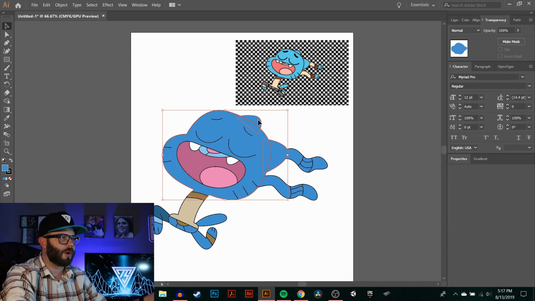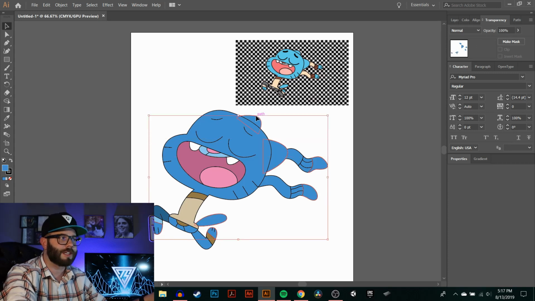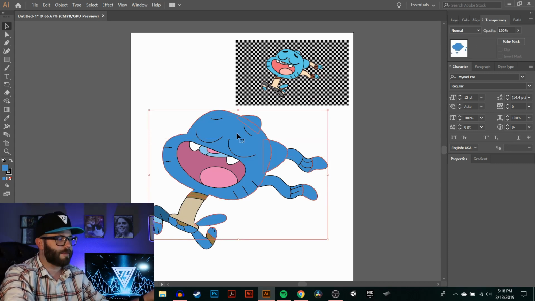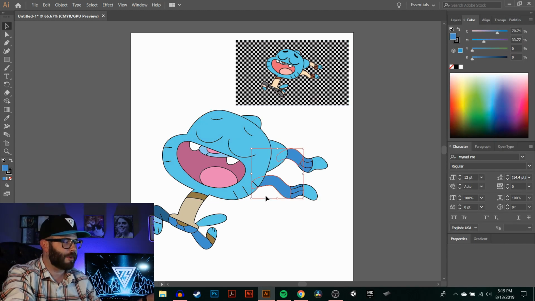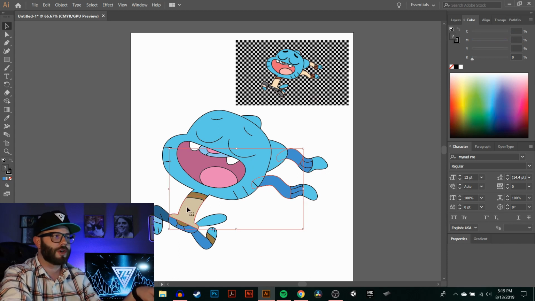So now I'm going to click on all of the parts of Gumball that I know are his particular brand of blue fur. And while I'm clicking these, I'm holding Shift. All right, so I have those. Now I'm going to click on my keyboard to get the eyedropper, and I'll just click on the actual reference of Gumball. I'm going to select all the parts that are that light color of his shirt.